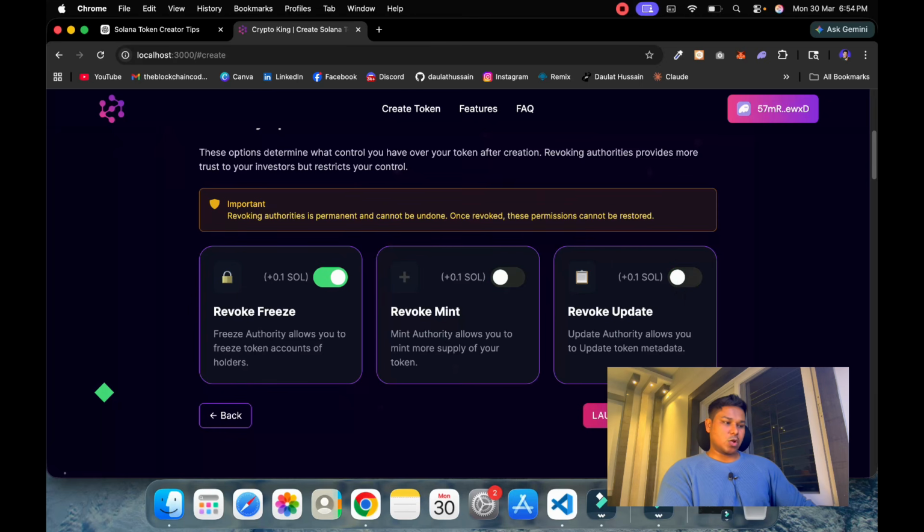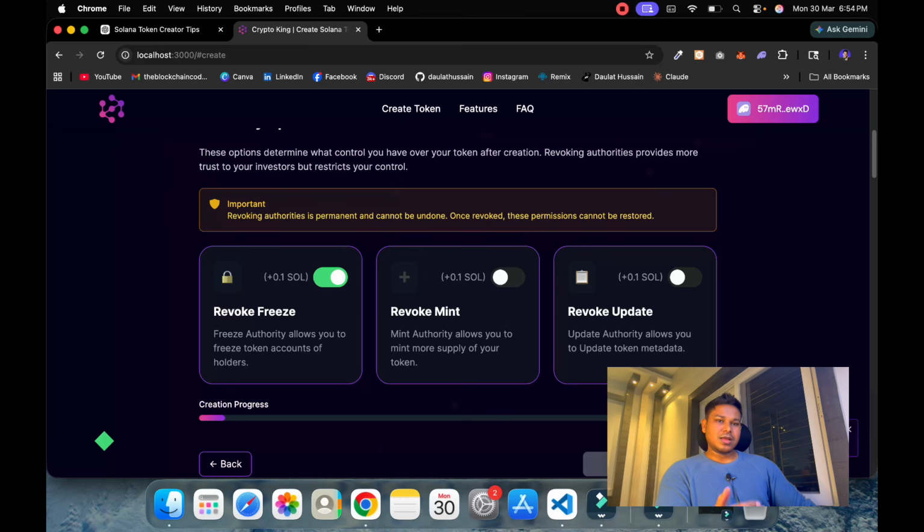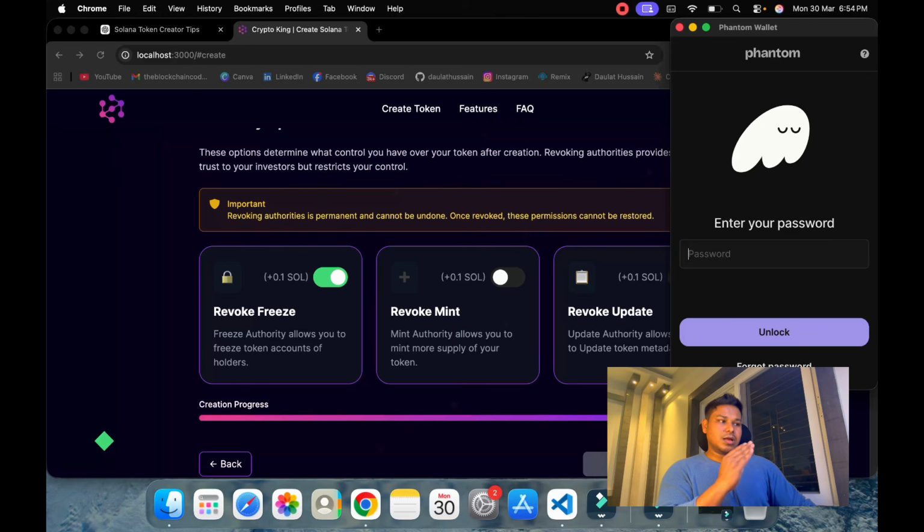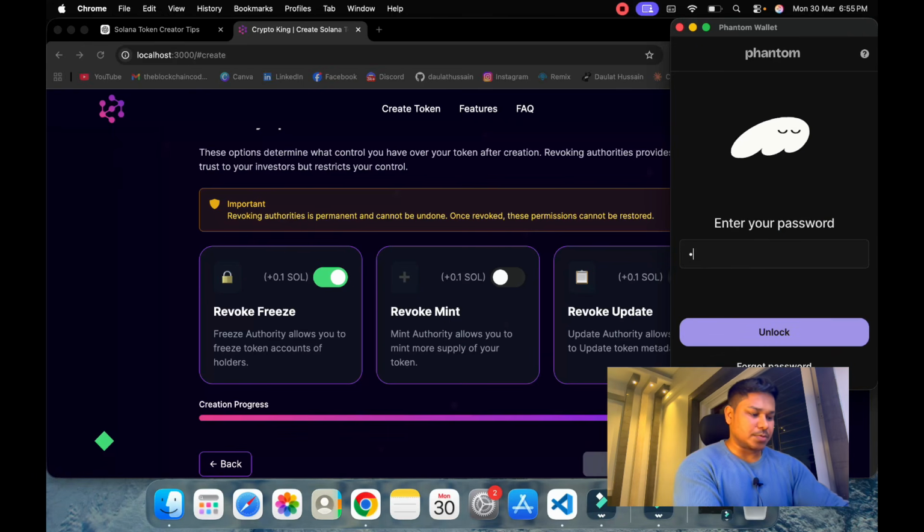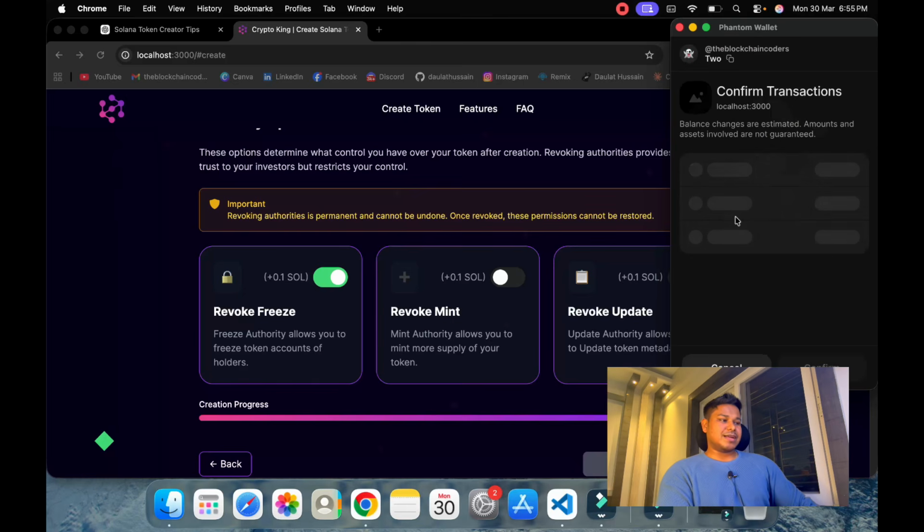I can click on this, launch my token, and here we are calling the Axios API, uploading the data to the distribution network, then calling Metaplex for formatting the data, and now it's going to trigger the wallet, and I can simply enter the password. Click on this unlock, and you will find that here we got it.